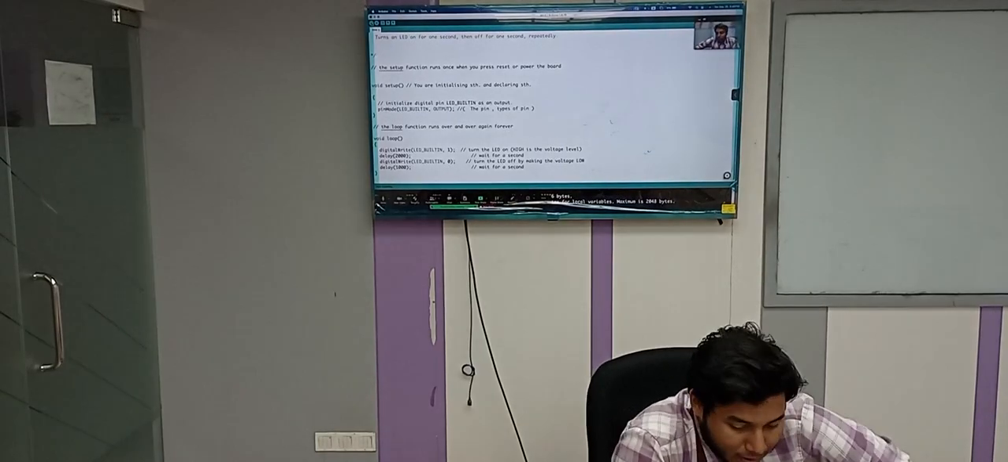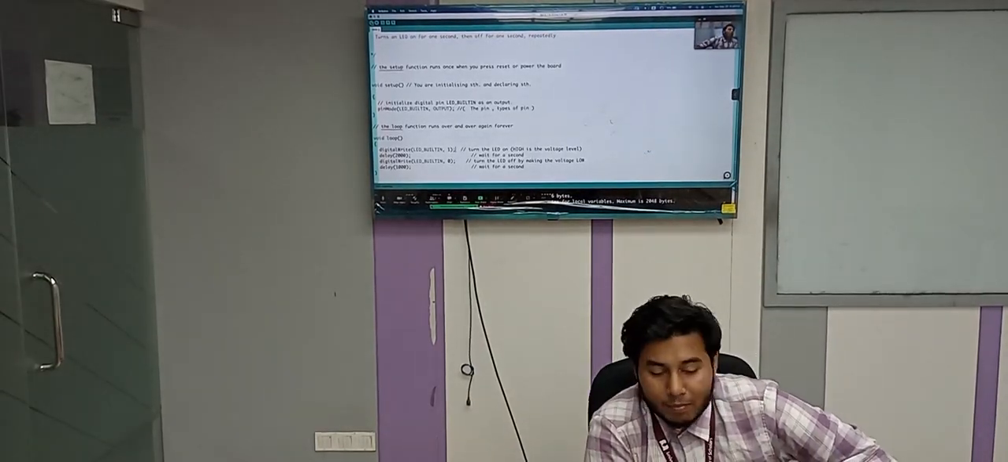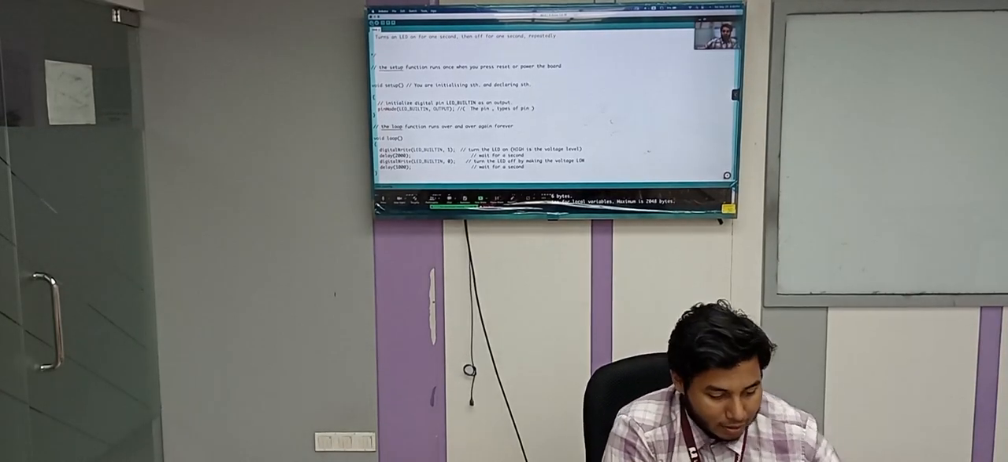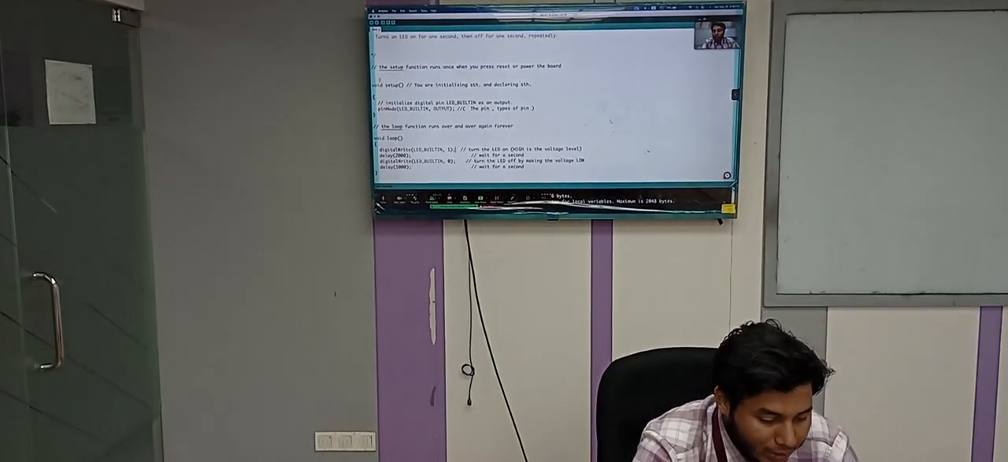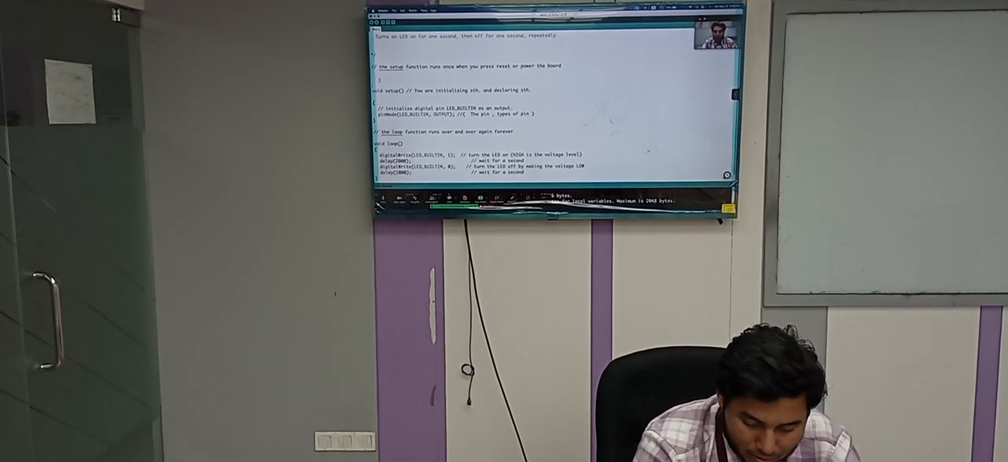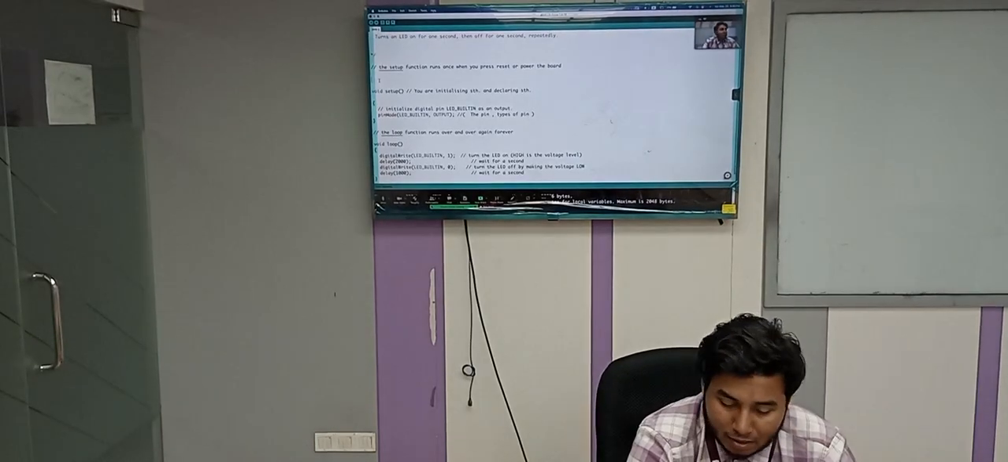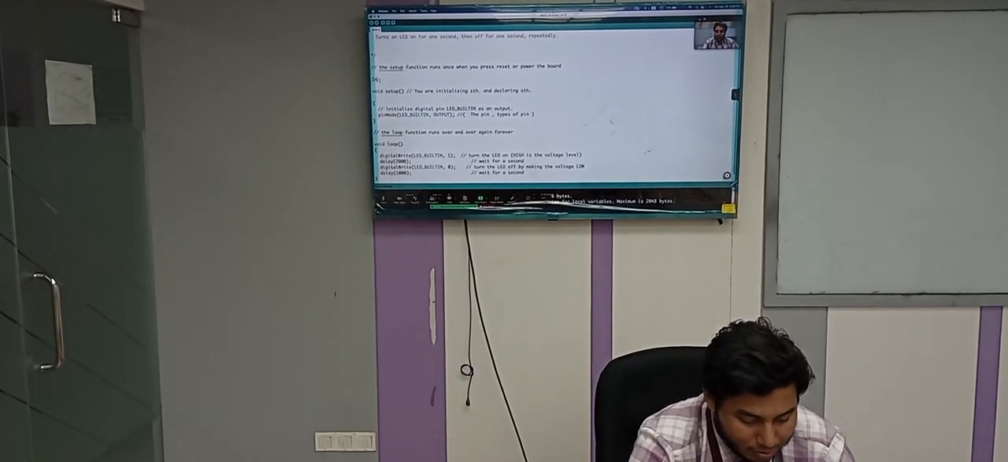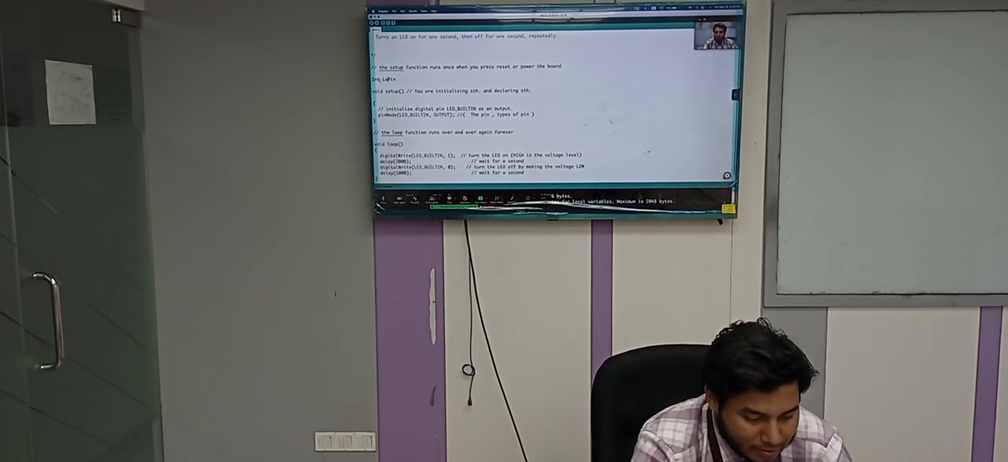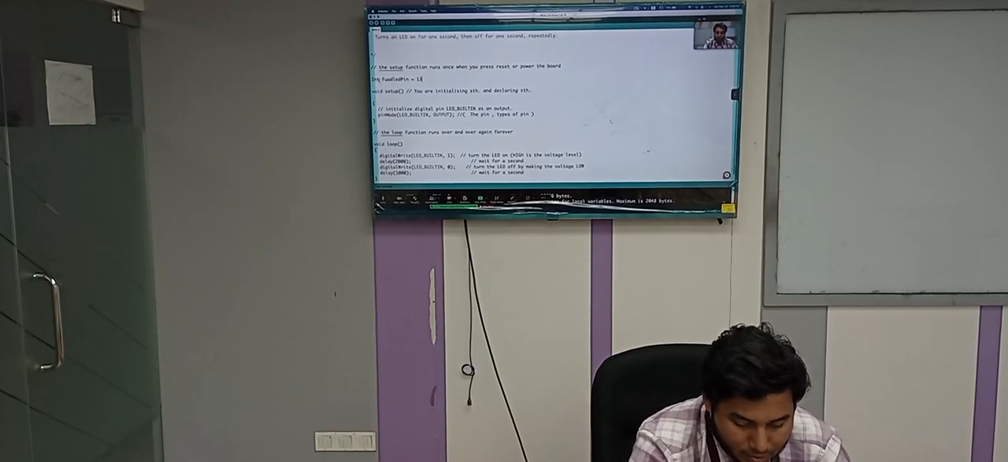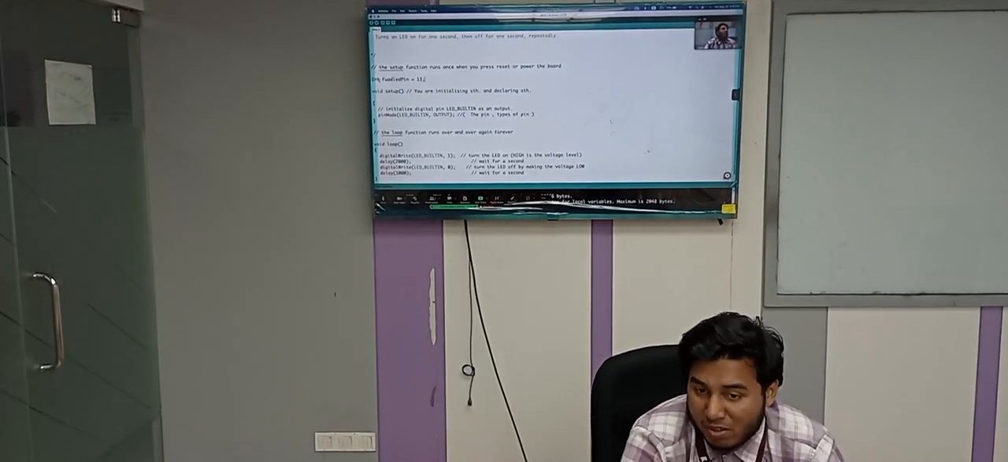So it's done. There are no problems in compiling, because your code is perfectly okay. I've talked about globalization, or a global function. If I write something like integer LED pin equal to 13, then every time I don't need to change the pin number 13.